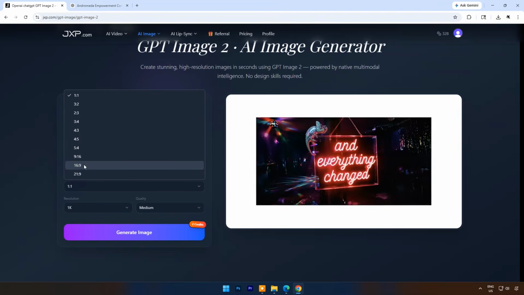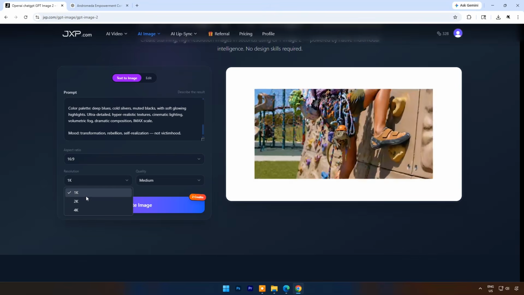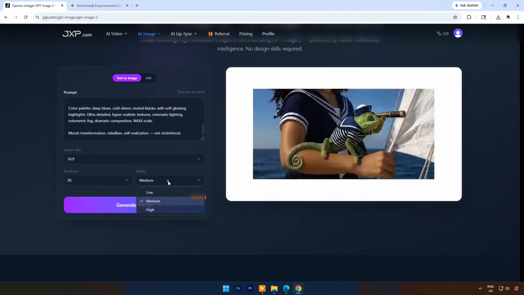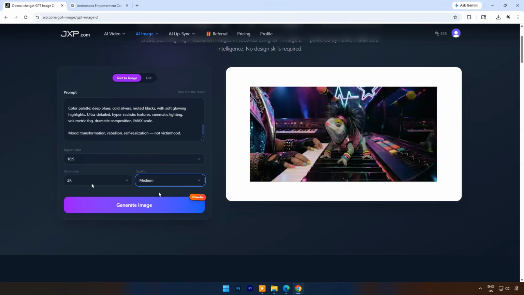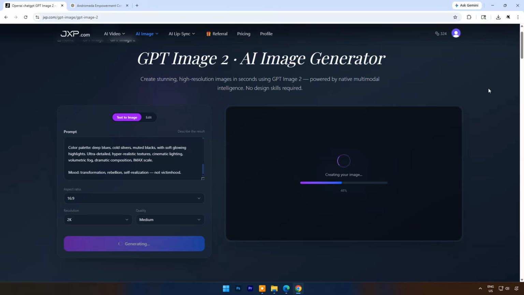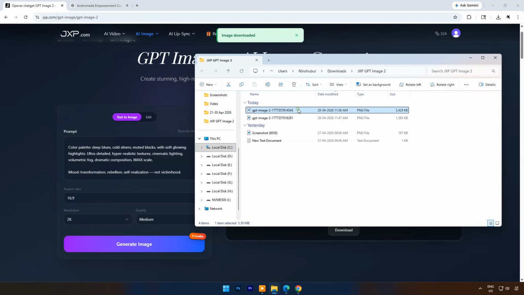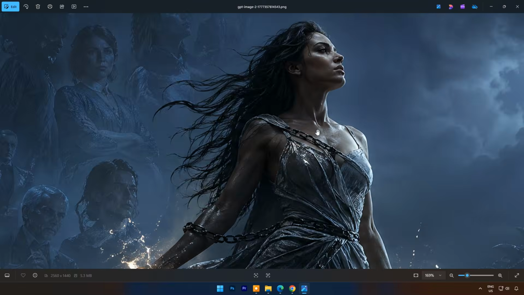Aspect ratio I will set 16:9. Resolution I will set 2K. Quality I will set medium. Now click on Generate Image. Within a few seconds, the image is ready. Click on Download. And you can see Ultra HD details with sharp and realistic colors.